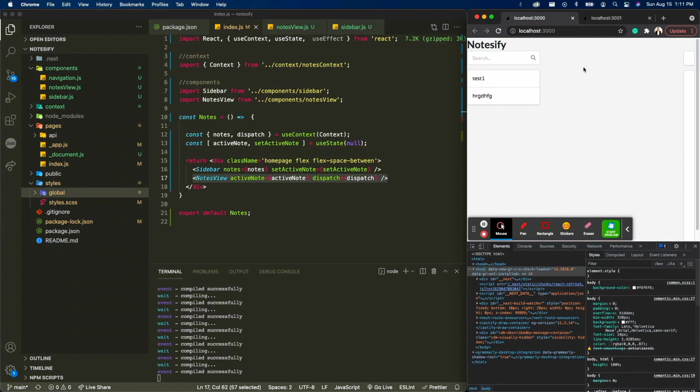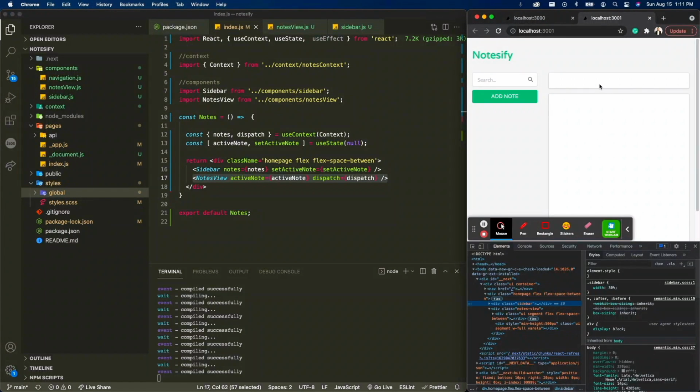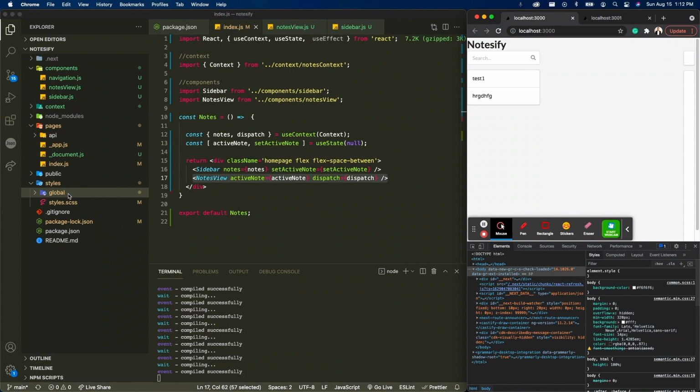Now to make it look nice and spread out throughout the screen, we'll have to add some styling to it. So let's go ahead and add some styles. Now let me show you the final version of the app so you guys get an idea of how we want to make it look. As you can see, the sidebar and the nodes view container are nicely spread out. So we'll make it look like this. So let's add some styling.